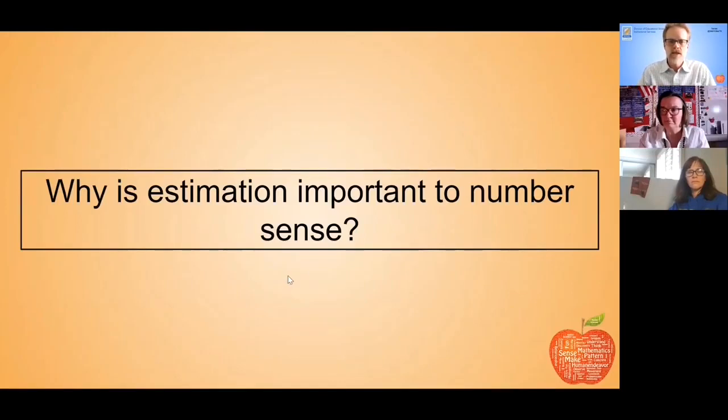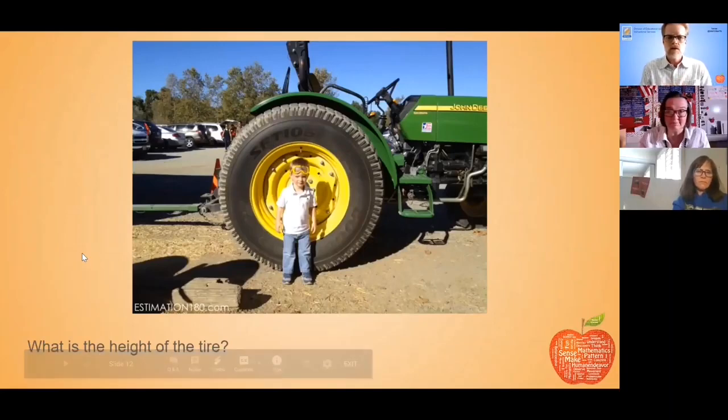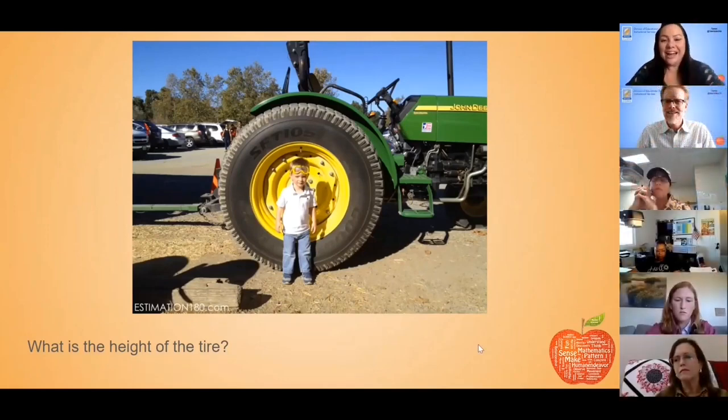And we wanted to take a moment and look at an estimation activity that I pulled off of a website you may be familiar with, Estimation 180. The idea here is, in the chat, take a look at this picture, and give an estimate of what you think the height of the tire might be. You're muted, but what are some of the things in the chat?